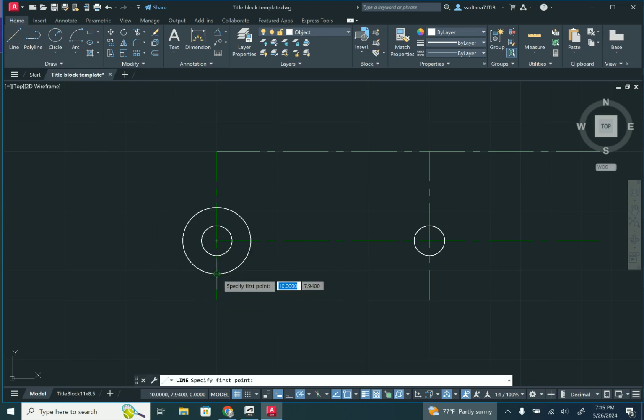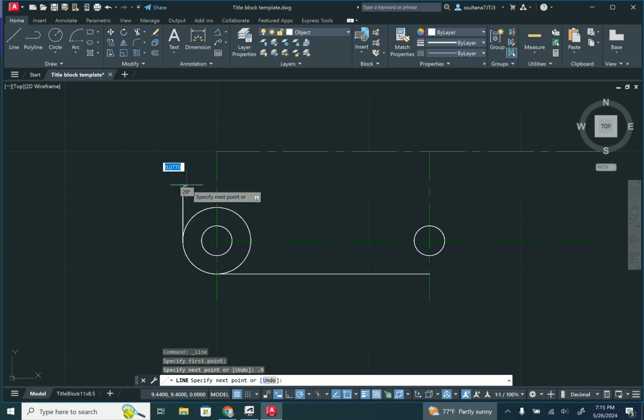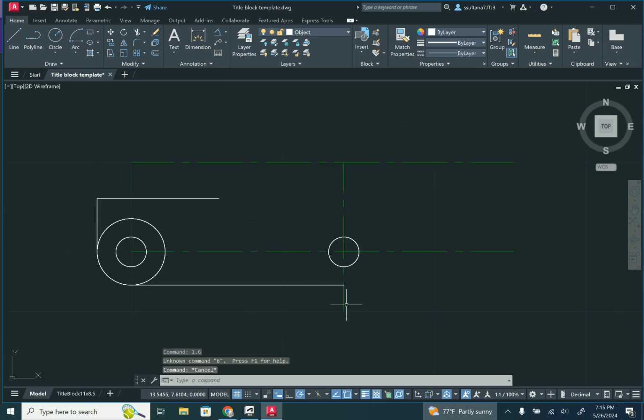Draw a line from the quadrant of this circle to the intersection of this line. Draw a vertical line of 0.9 units, and then go right. And this one is approximately 2 units because that's going to be trimmed. I'm going to offset this line by 1.6.